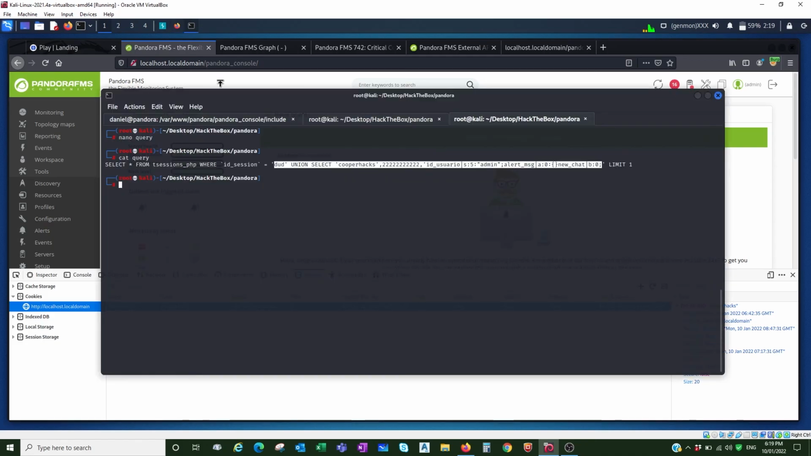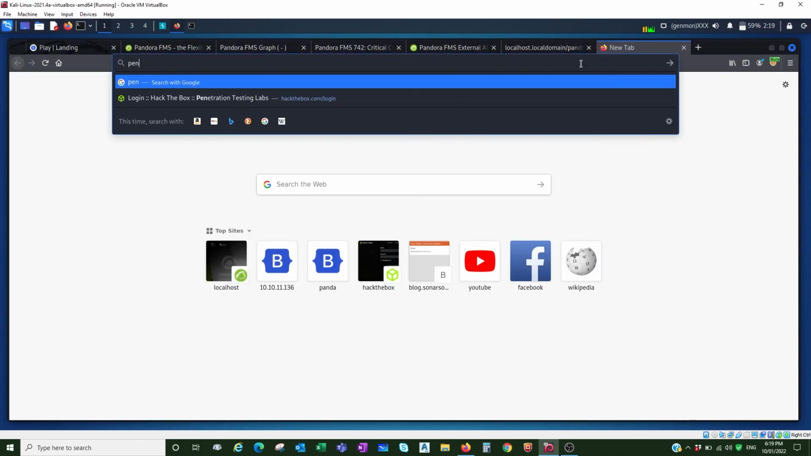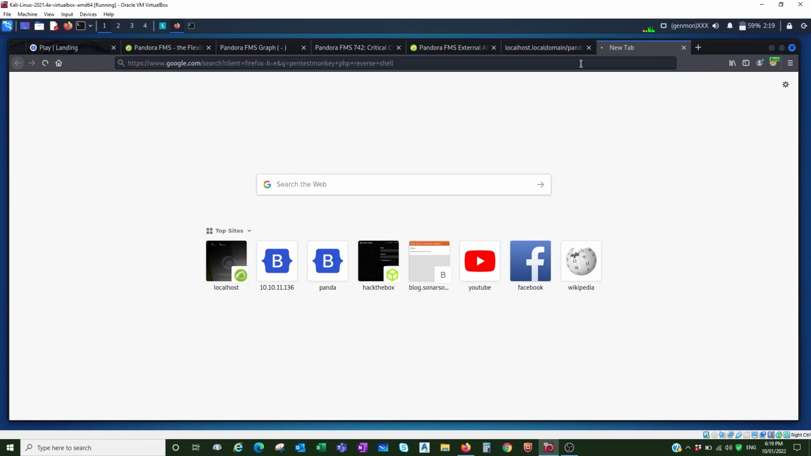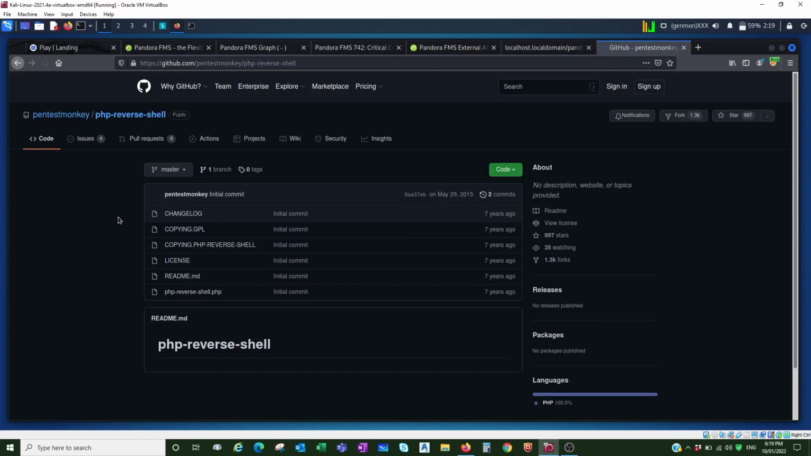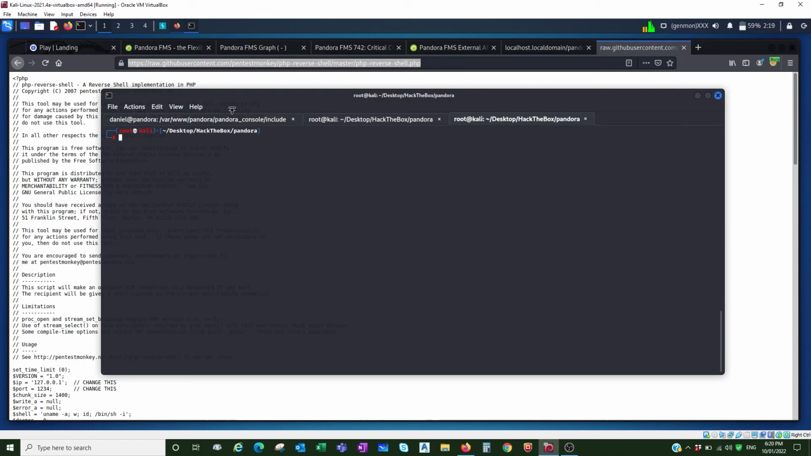Alright, so first of all, I'm going to get the pentest monkey PHP reverse shell, always quite reliable. PHP reverse shell.php. Cool. So let's download that.